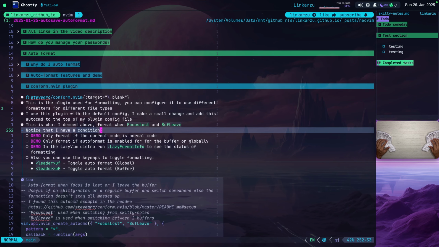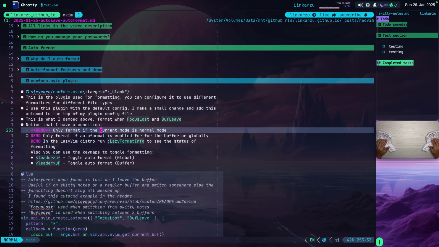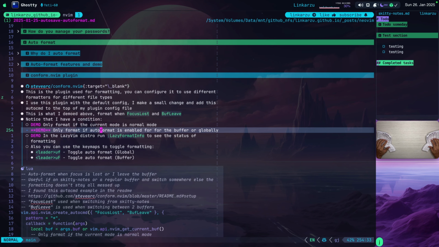Notice in the code below, I have a condition. Only format if the current mode is normal mode. Only format if auto format is enabled for the buffer or globally. Let me just delete this. So let's look at this in the code real quick.